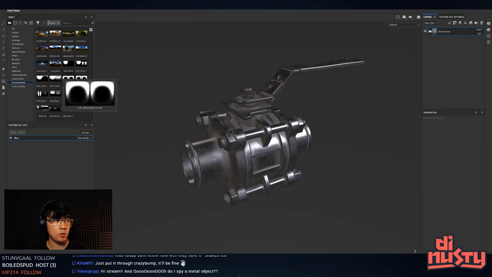Grub, what's up? Do I spy metal object? It's true. Where was I? Let's see if chat reminds me. Material ID maps. What's up, Royce?